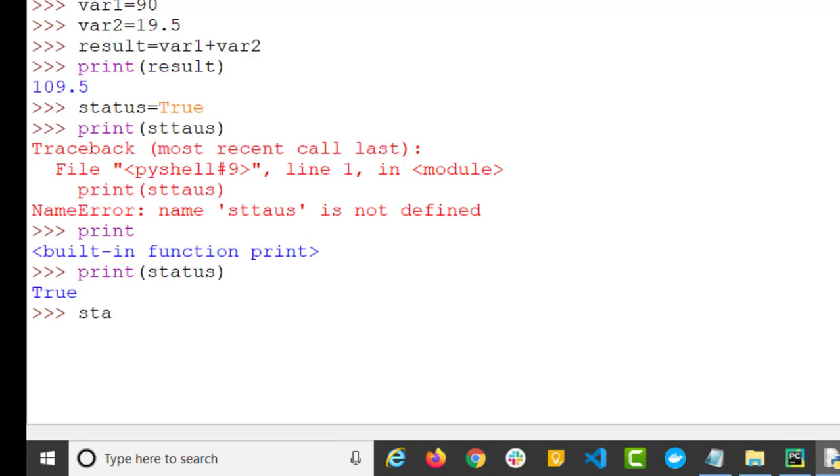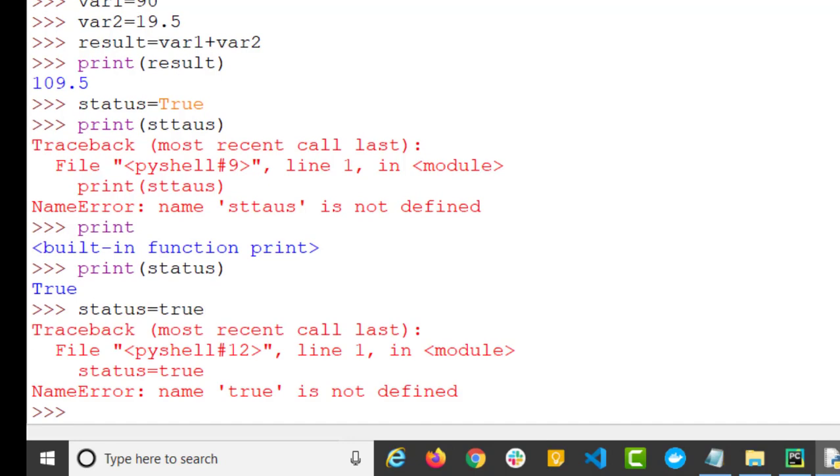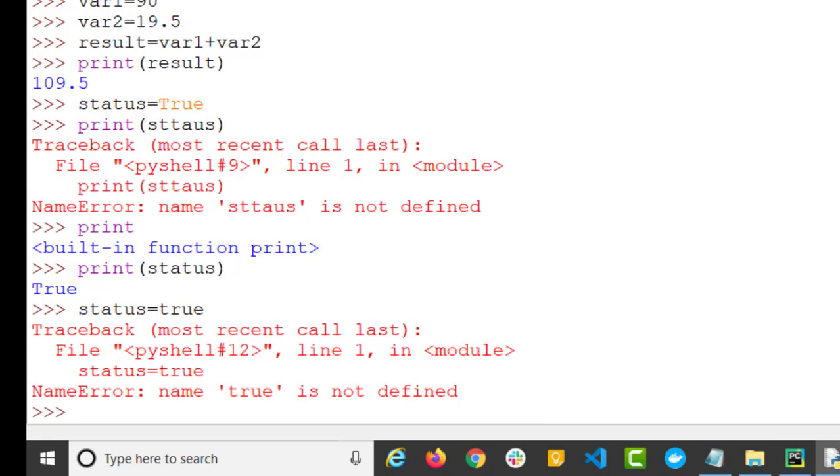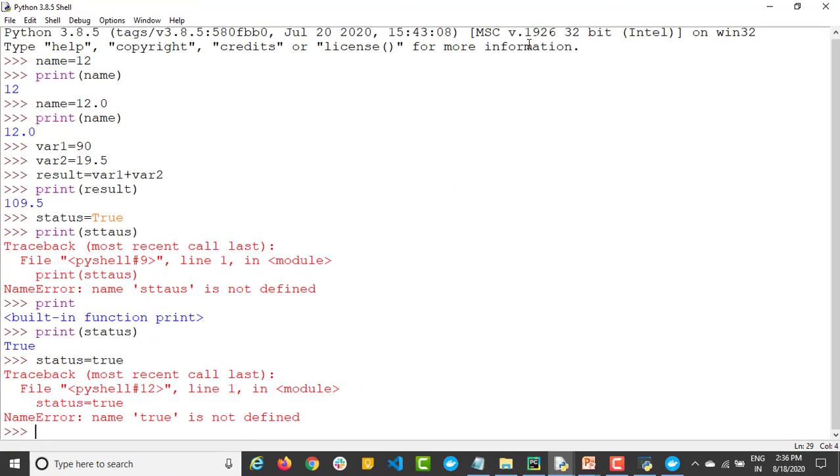But what if I say status equal to true in small letters? The moment I hit enter, it says true is not defined, because we haven't defined true and we are trying to assign it to the variable status. So make sure when you assign a Boolean, it has the proper value.